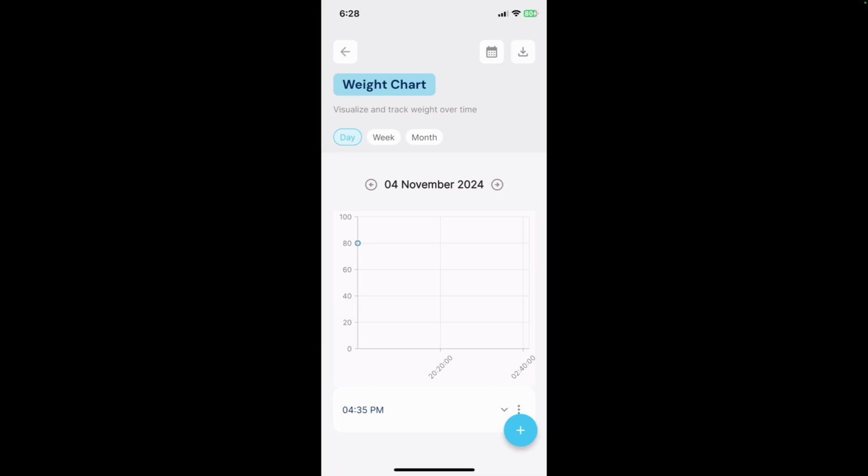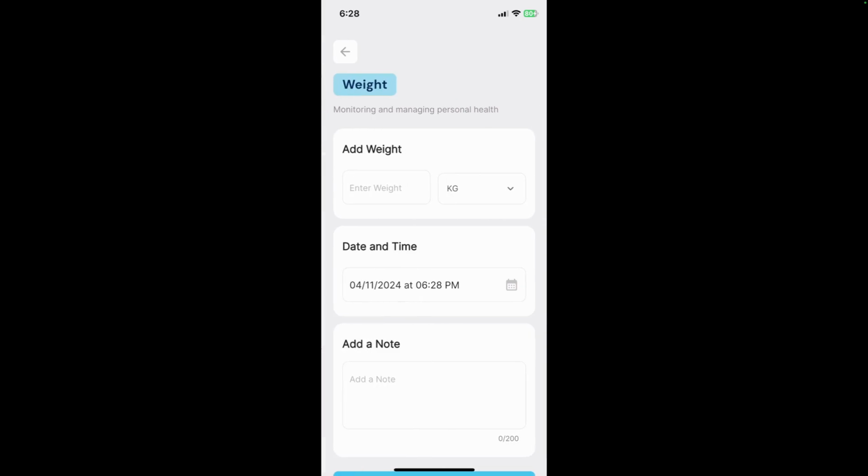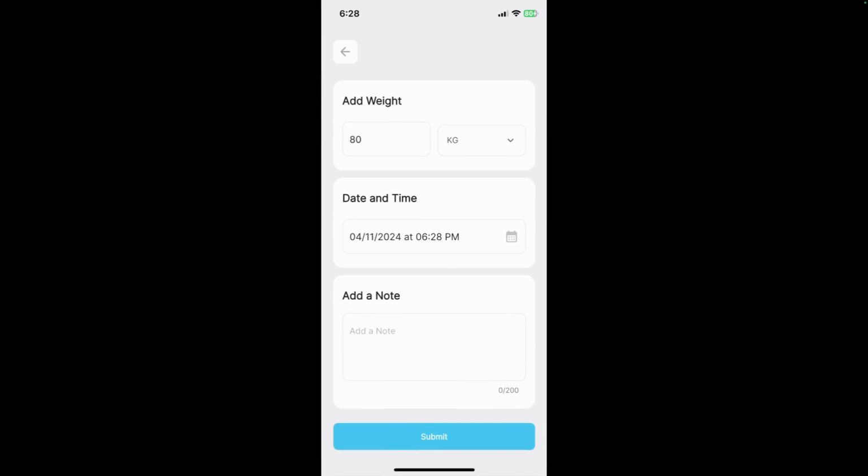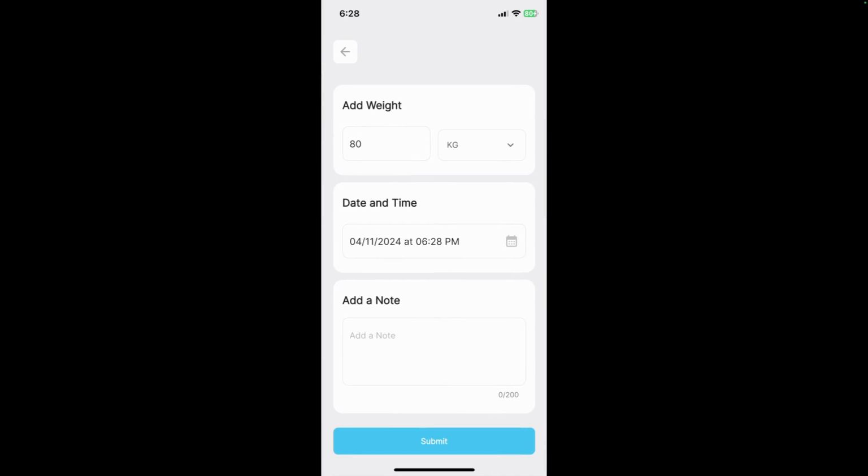To create a chart, you can add weight, you can enter the details, whatever the number you have, and then feel free to add a note. Specifically around if you have noticed any ankle swellings or if your weight is measured after certain activities, you can create a brief note for the doctor to know as well.